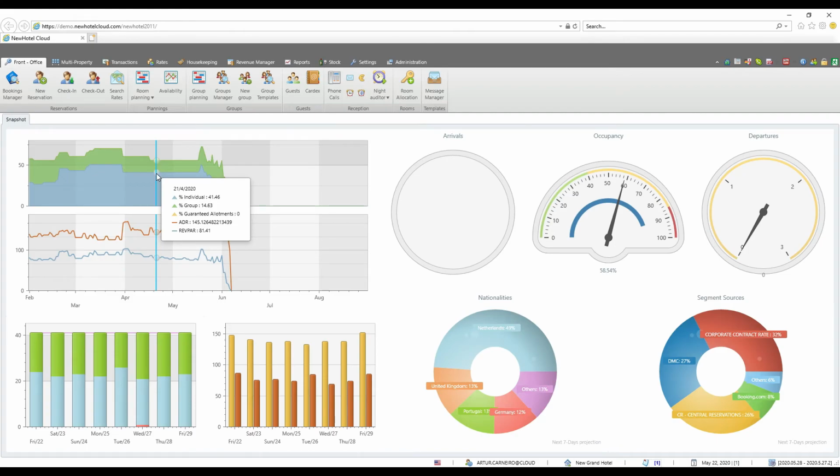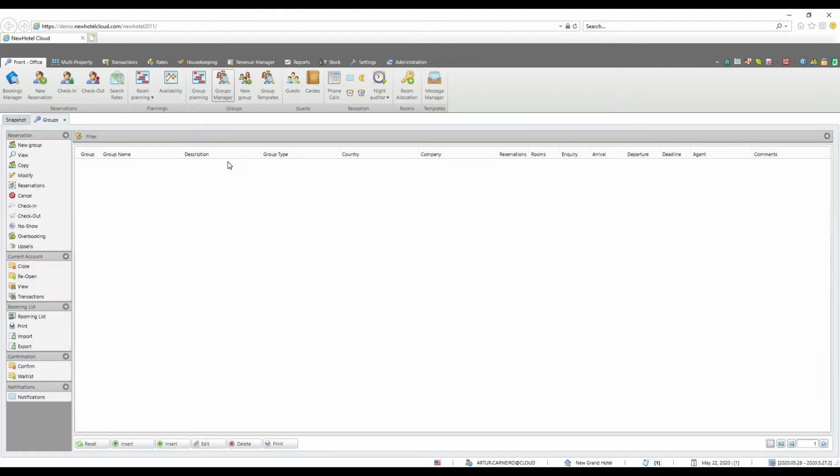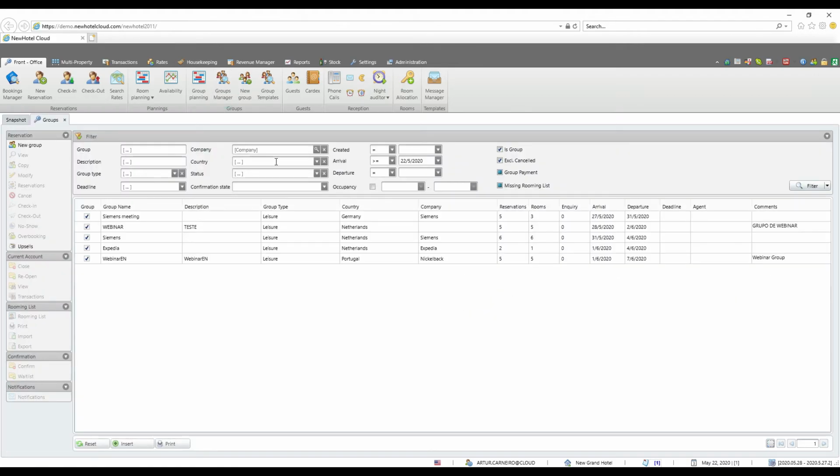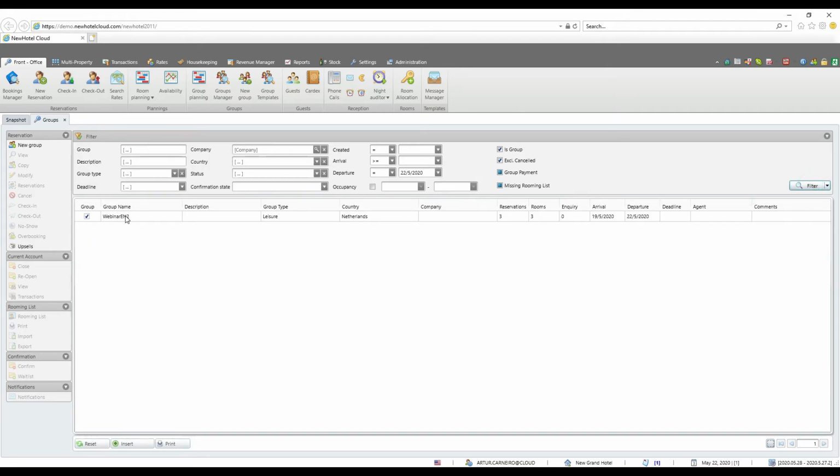To do the multiple checkout of group reservations, we need to go also to Groups Manager, search for reservations that do checkout today. I will use the departure equals work date and clear this filter. And I have this group that does checkout today.